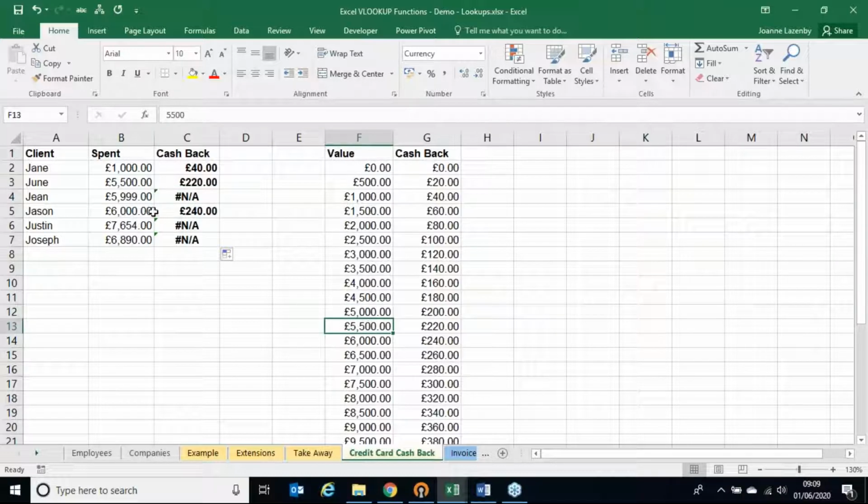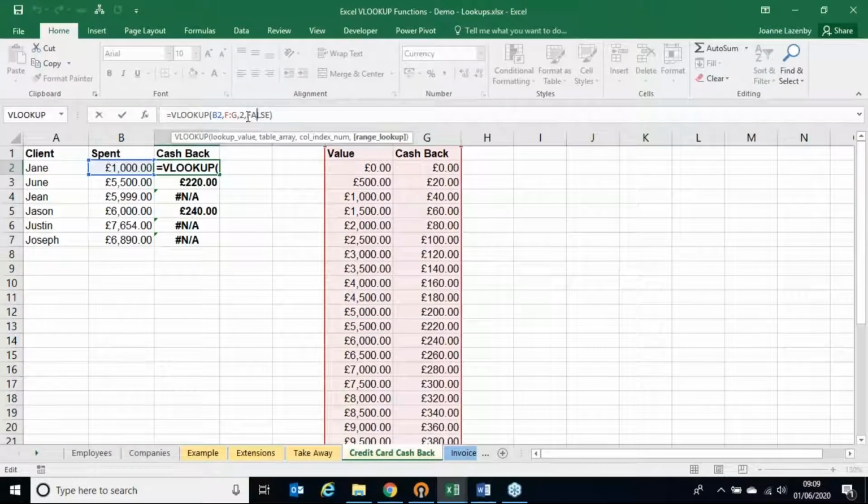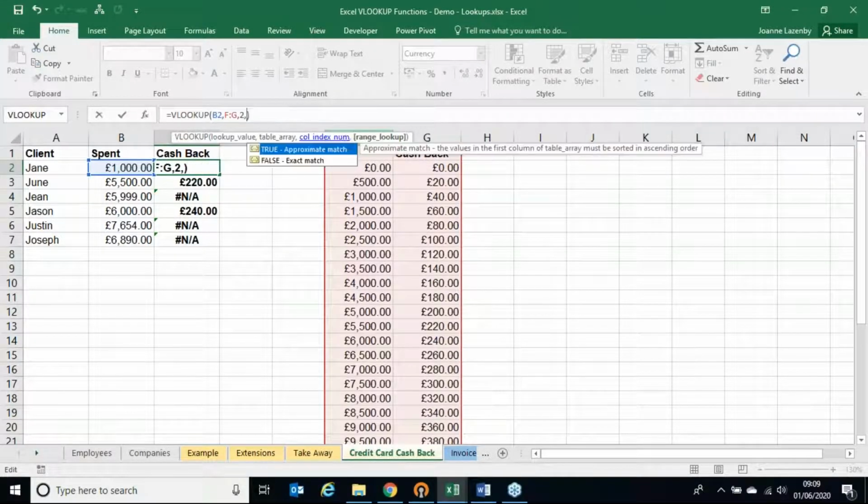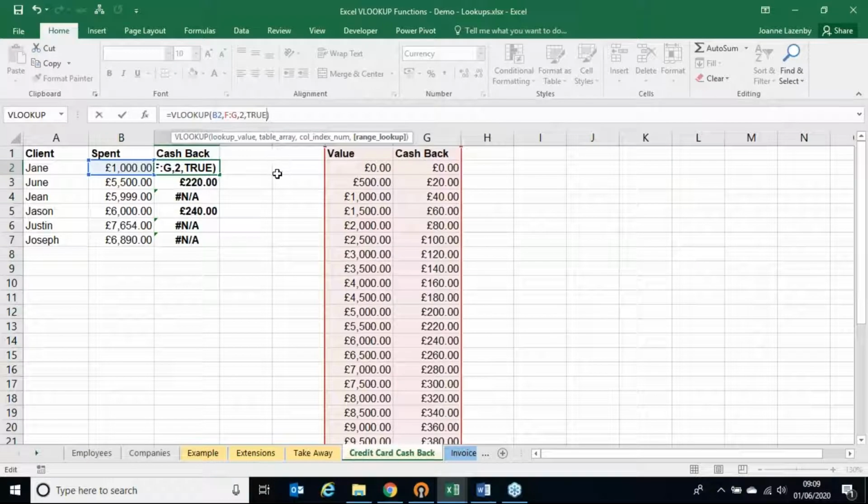So Jean, using a near match, Excel would go down the list and think, right, well, I've found Jean's got 5,999. Well, she's hit 5,500, so she's matched that, but not quite reached the 6,000 yet. So Excel would find this as the nearest match that Jean matches. I'm just going to go back to the formula, take that false out, and this time we're going to go for an approximate match.